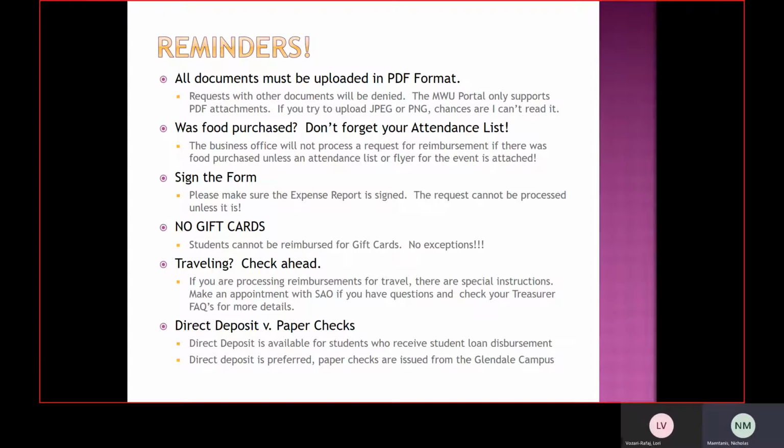As a reminder, no gift cards can be purchased. If you are looking to do a gift card for a door raffle prize or a guest speaker, you cannot purchase a gift card. That is viewed as taxable income, so we cannot purchase it. A physical item will need to be purchased for those reimbursements.